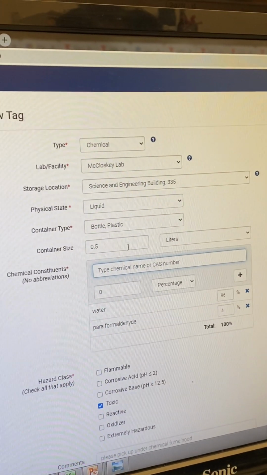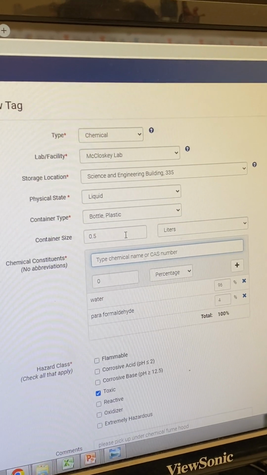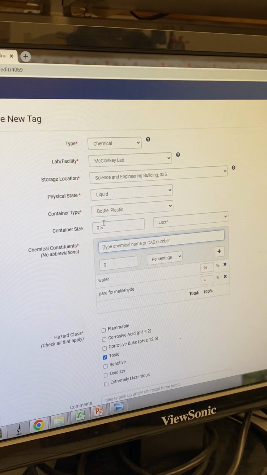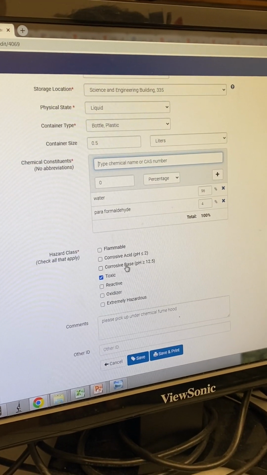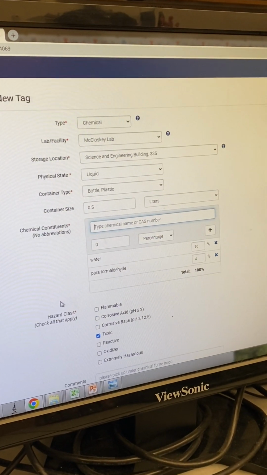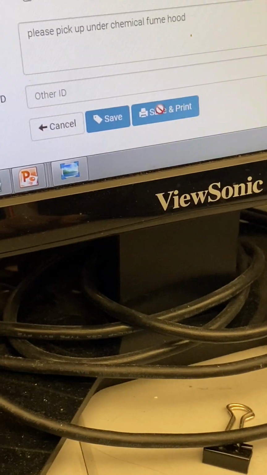If any of these parameters are incorrect for the waste container that you're using, for example, if you're using a 1 liter bottle, you would change that here. But in our case, we're using a half a liter bottle, so this is all good. Don't mess with anything unless you added something new to it, and that's it. That's literally all you have to do. So then you just go to the bottom and you say save and print.